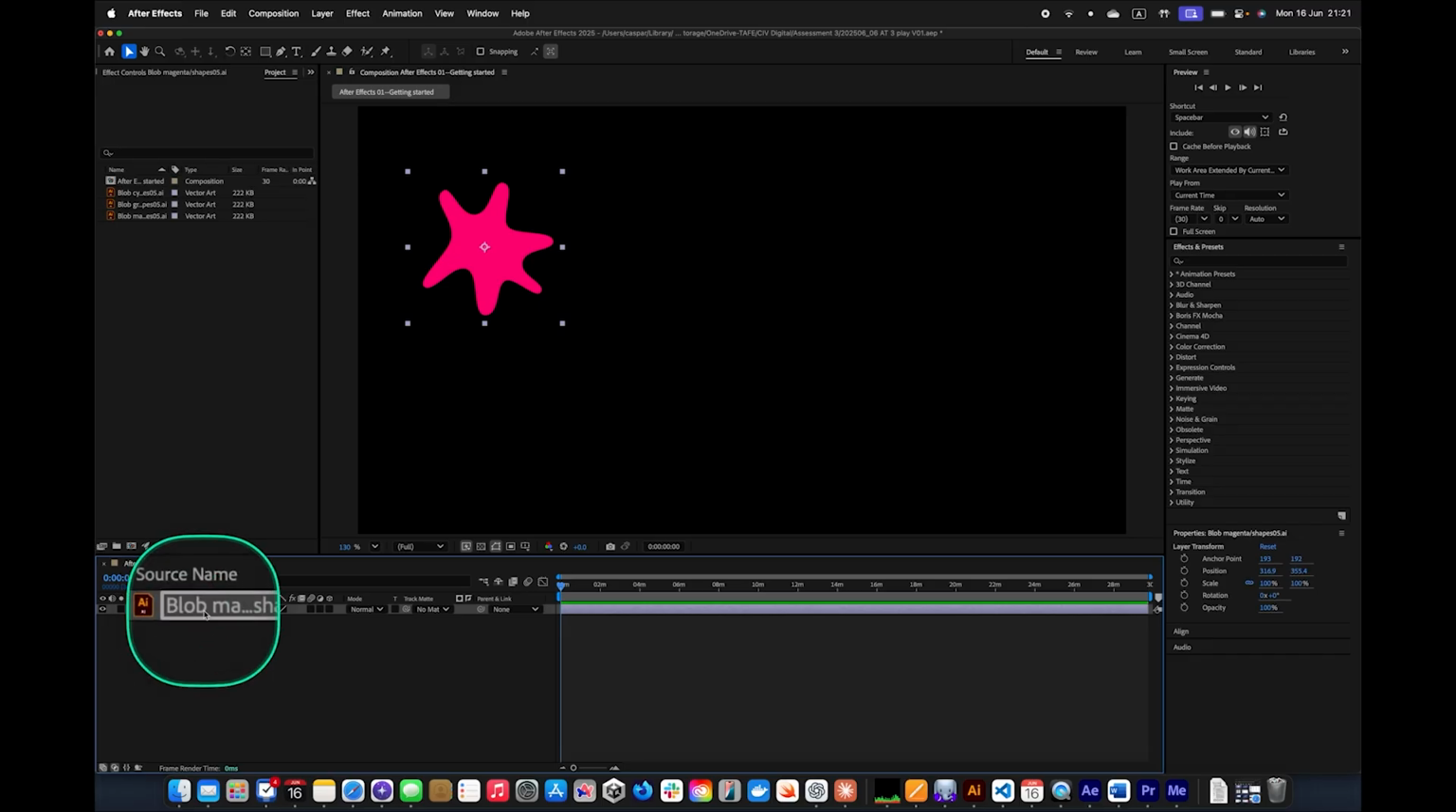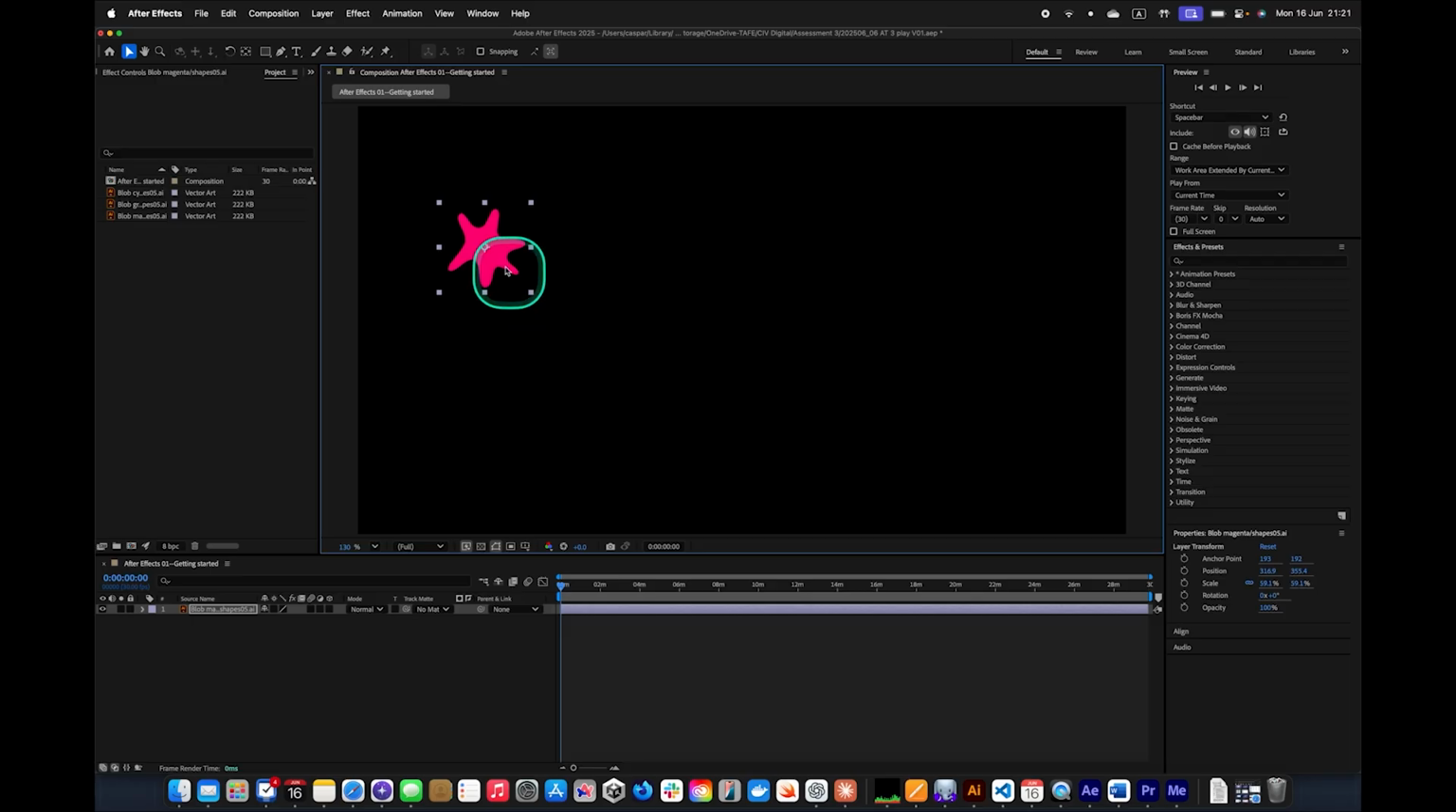So I want to look at this. This is the layer here for the shape I want to move. I might just shrink it down a little bit, just make it a little bit smaller in relation to the screen, because I wanted to sort of whiz around something like this.